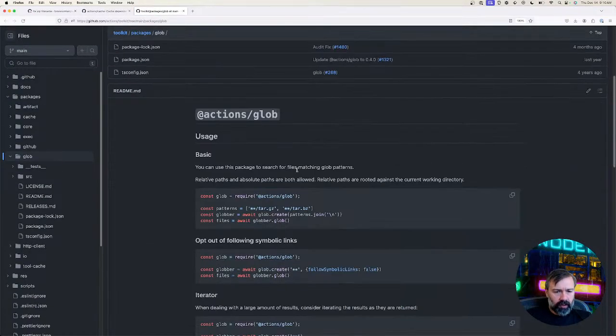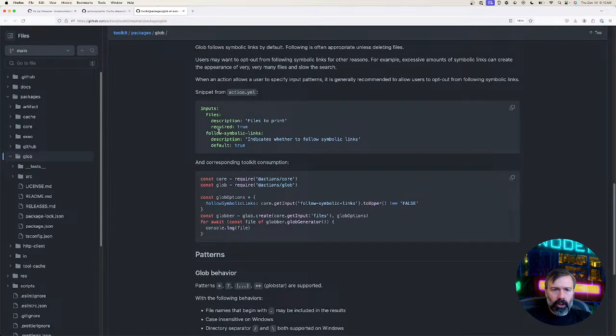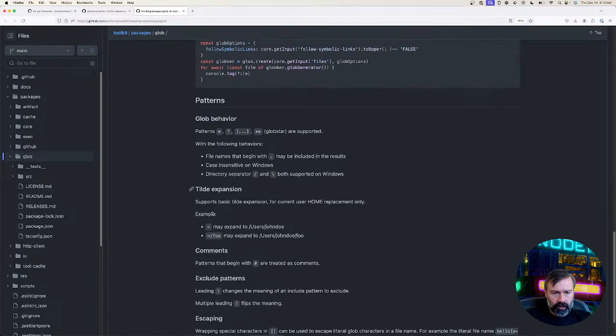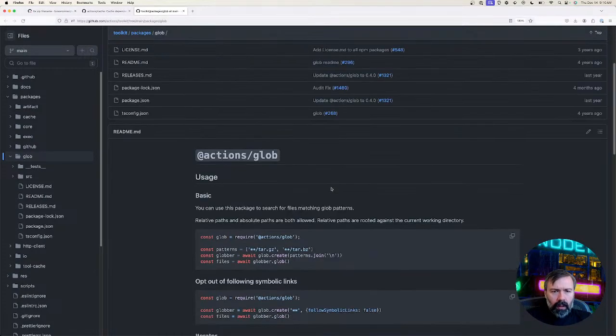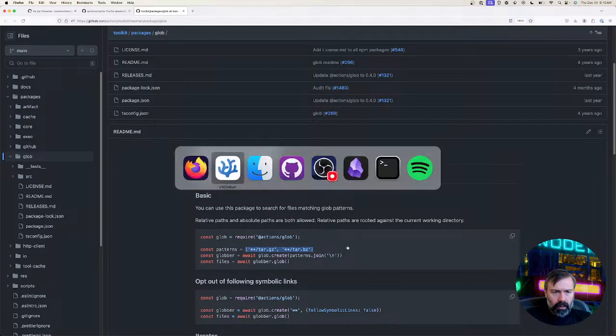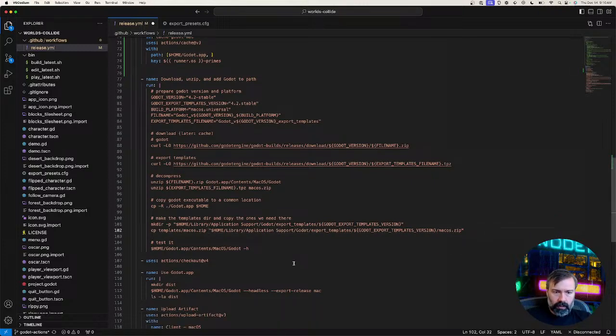Real quick, just look at Actions Cache for an example. Come on, show me an example. Oh, my gosh. Like that. We'll cache that directory, and we'll cache that directory.